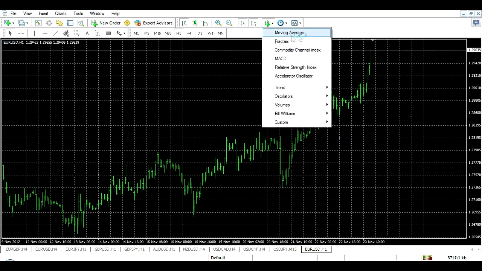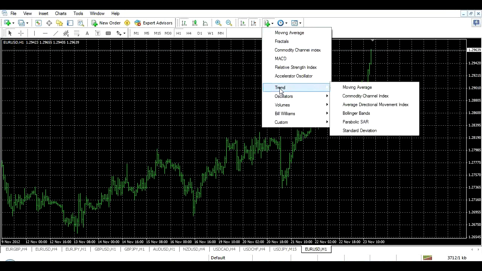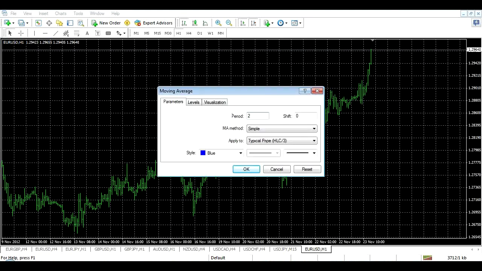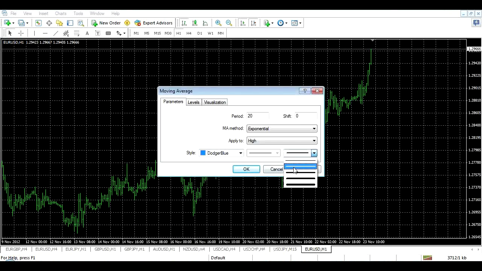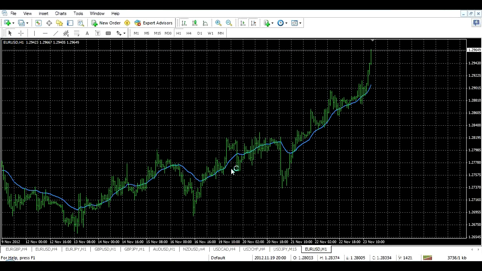Moving average, I've got mine on the top here because I've used it lately. If it's not on yours, you go to trend, find moving averages. Now these are going to be in order alphabetically. So your moving average is probably closer to the bottom. So moving average, I'm going to go 20, shift 0, method exponential, apply to the high. I'm going to make this one Dodger blue. And the thickness, I'm going to put on the second. So it's the second thickness. Hit OK. This is the moving average of the highs.